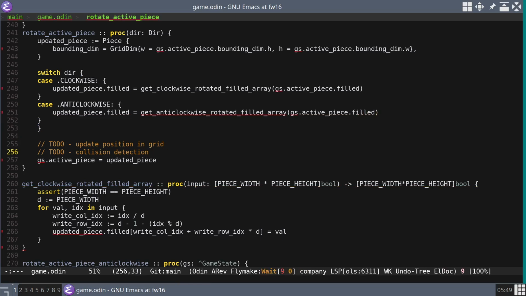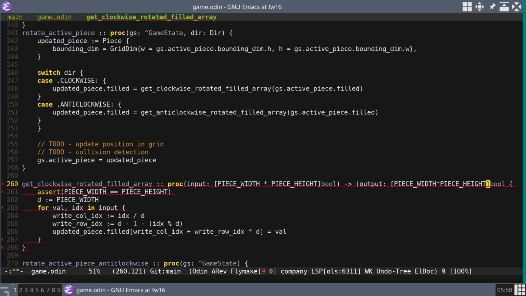So that doesn't exist yet. Rotate active piece is going to need to take in a game state as a pointer to game state. Otherwise it doesn't know what the piece is, and it can't update anything. We just name this output. And we'll just make you output.